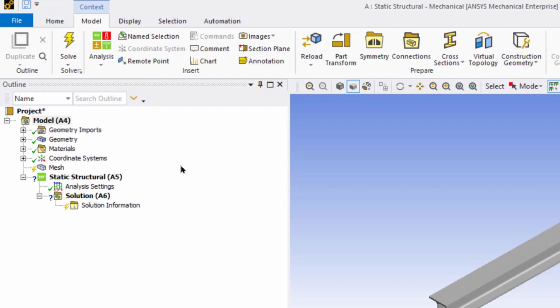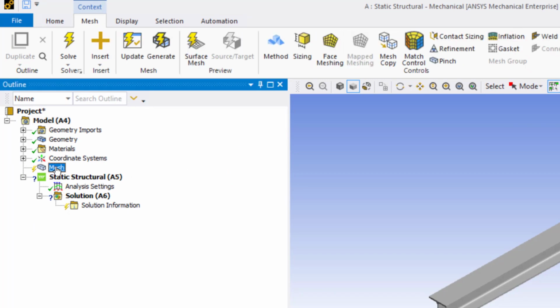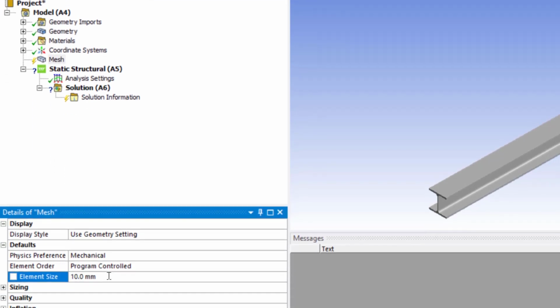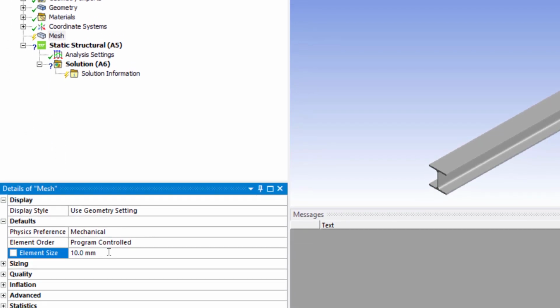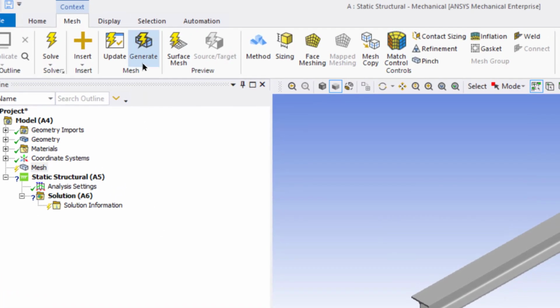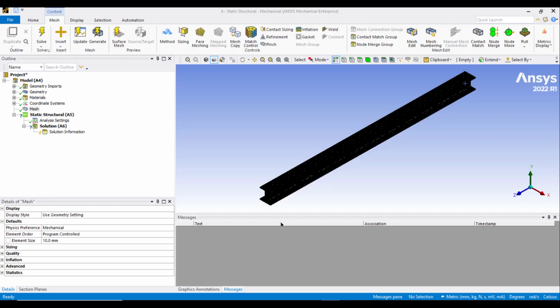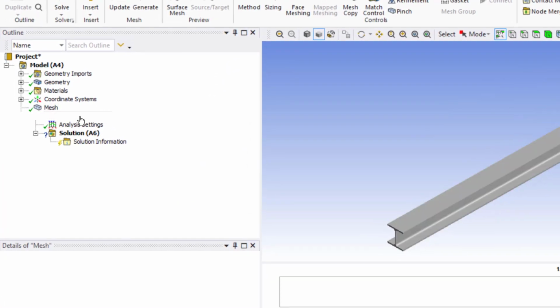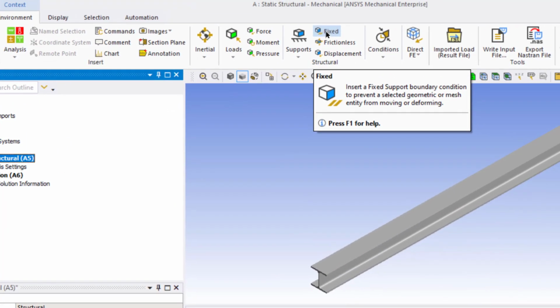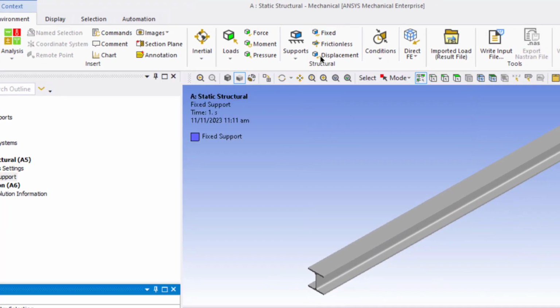Now we will create the mesh. Click on this mesh tab and in the element size enter 10 mm, and then click generate to generate the mesh. Now we will apply the boundary conditions. Click on the static structural and then click on this fixed support button.